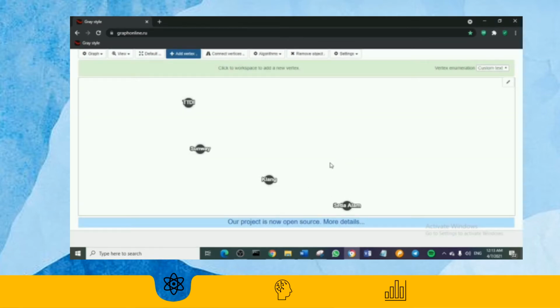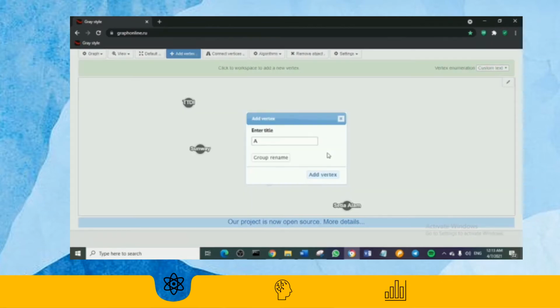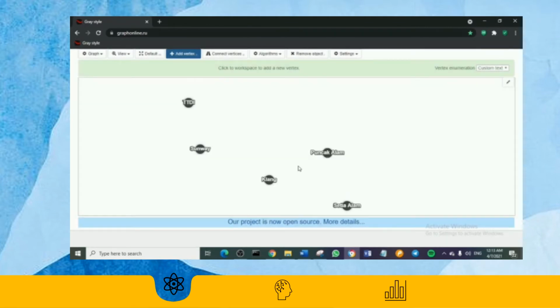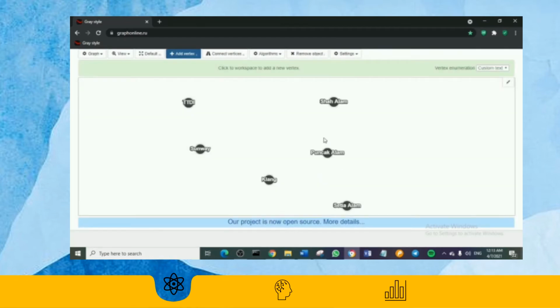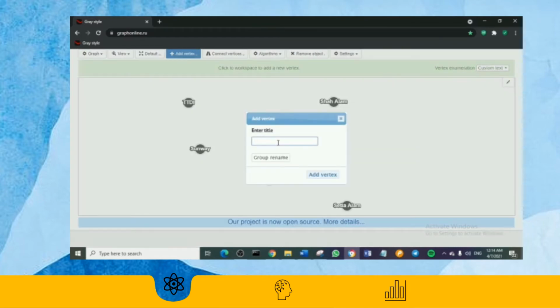Okay, the next one, I upload it here. Okay, then I name the vertex which is Puncak Alam. Then add vertex. Okay, the next one, upload it here and name the vertex as Shah Alam. Okay, and I add the vertex. And the last one, I upload it here and name the vertex as USG and I add the vertex.